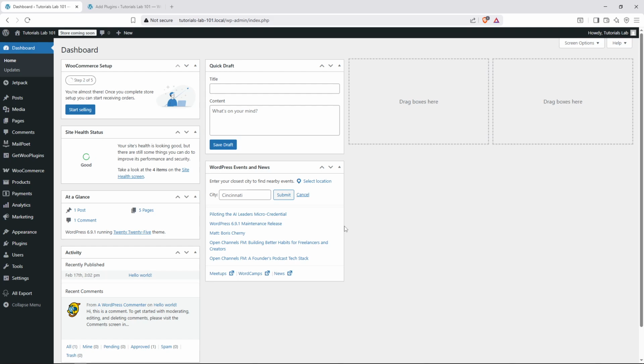This is a useful feature that automatically sends customers a link to reset their password, making account management smooth and hassle-free for everyone involved. Let's dive right in.